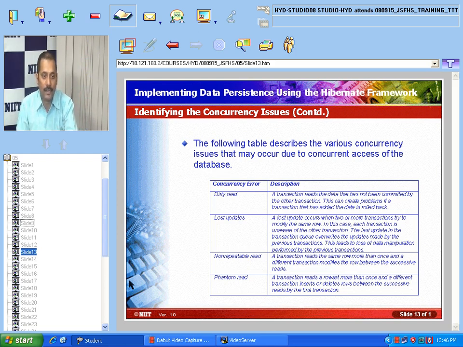If two transactions are updating a particular value for a particular row, what will happen? The second transaction will obviously overwrite what the previous transaction updated. The first transaction doesn't know that it has been overwritten. That type of problem is called a lost update problem.